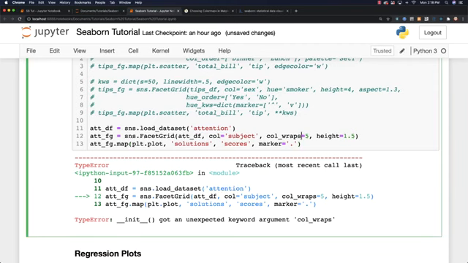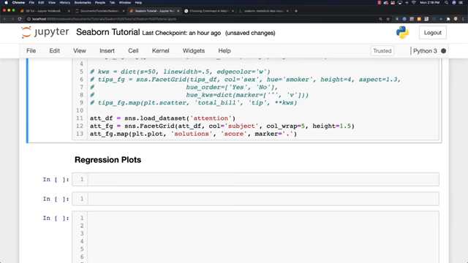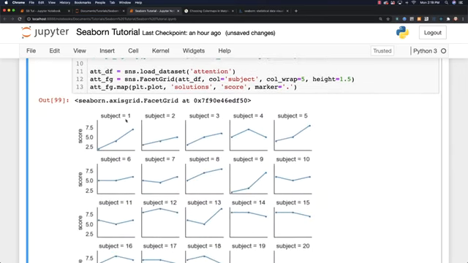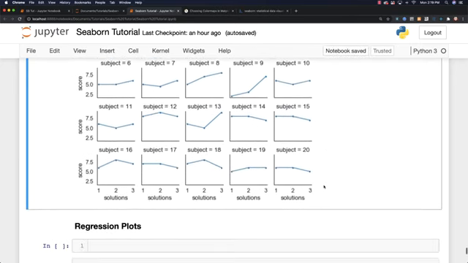Oh, and I typed in column wraps instead of column wrap. And scores, this should be score, and run it. And there you can see all the individual subjects or students that were being tested, their scores, and how their scores changed depending upon how much detention they could pay. All right, so just so many different ways to look at and play with data.